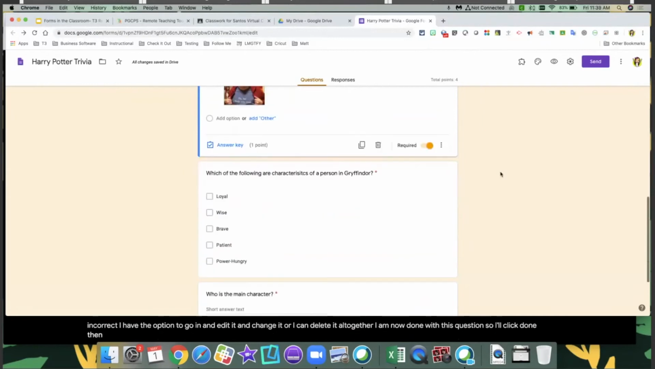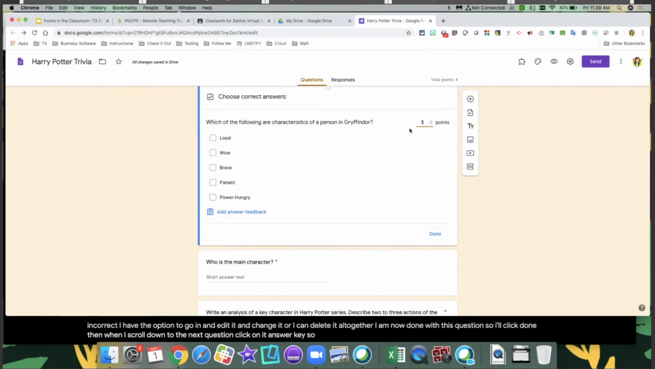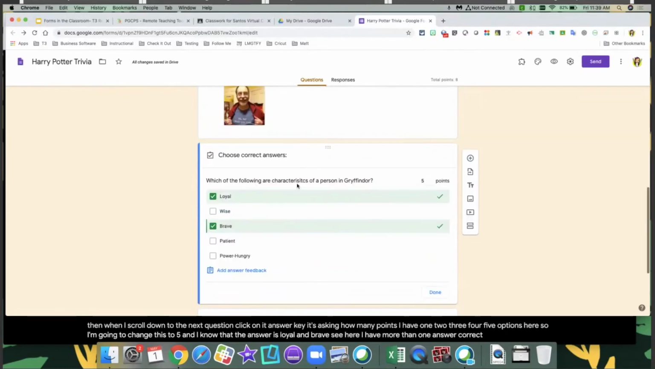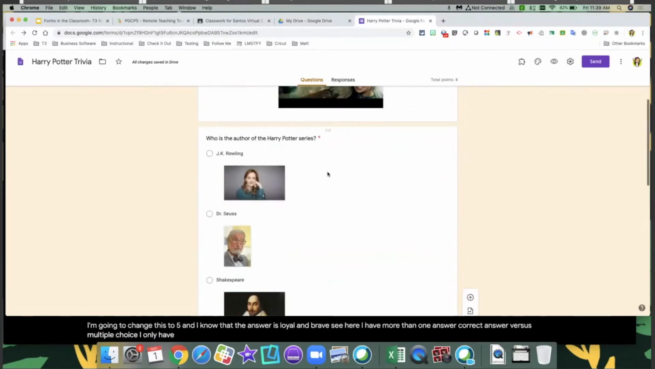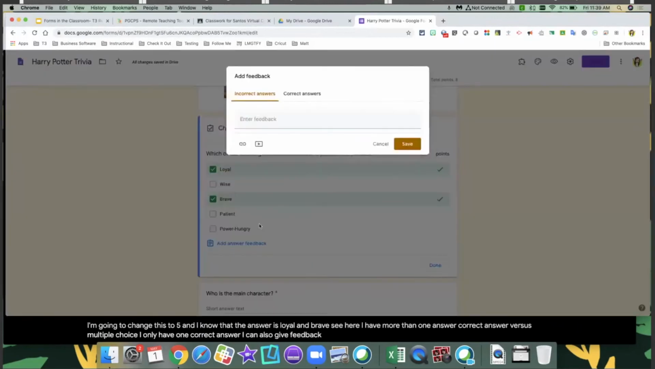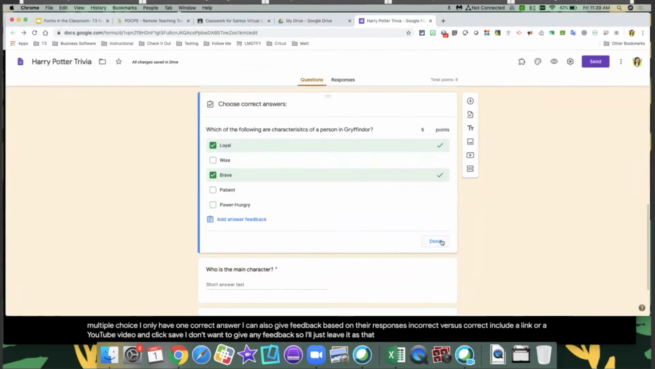Then when I scroll down to the next question, click on it, answer key. It's asking how many points. I have 1, 2, 3, 4, 5 options here, so I'm going to change this to 5. And I know that the answer is loyal and brave. See here, I have more than one correct answer, versus multiple choice, where I only have one correct answer. I can also give feedback based on their responses, incorrect versus correct, include a link or a YouTube video, and click save. I don't want to give any feedback, so I'll just leave it as that, and click done.